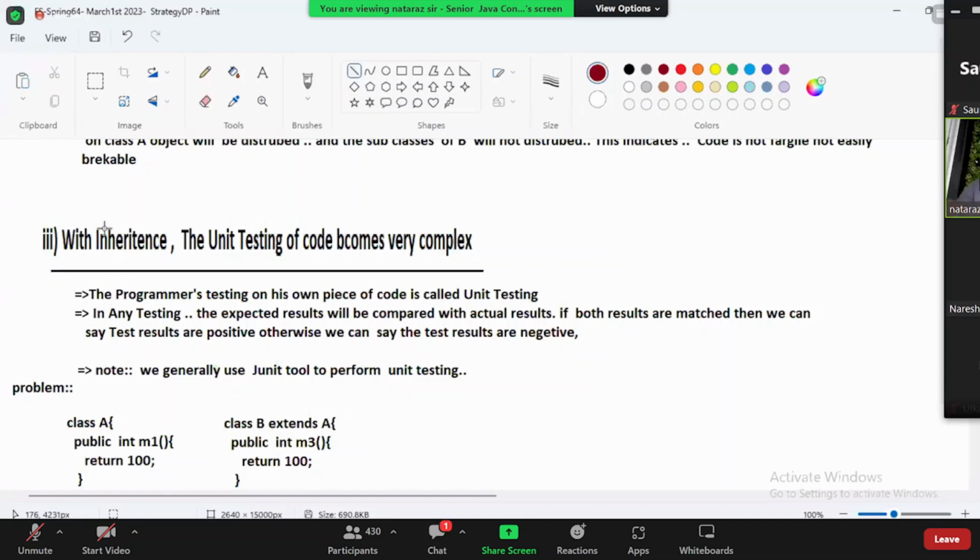What is unit testing, guys? A programmer testing his own piece of code is called unit testing. My code tested by me is called unit testing. I don't test the entire project; what code I have written, I will test it. Why should I test? If I don't test my code, how can I submit it? Before submitting code, I have to test whether it is working or not.